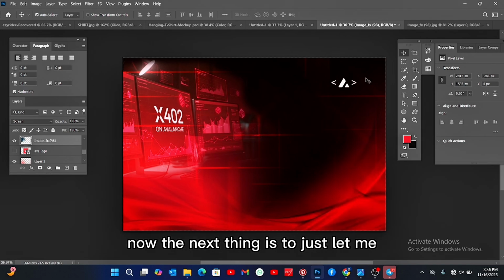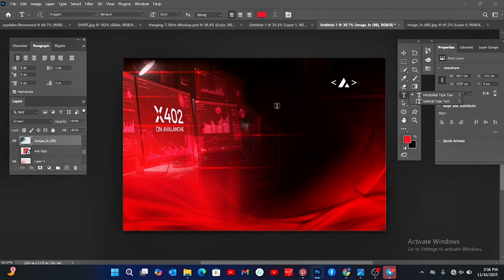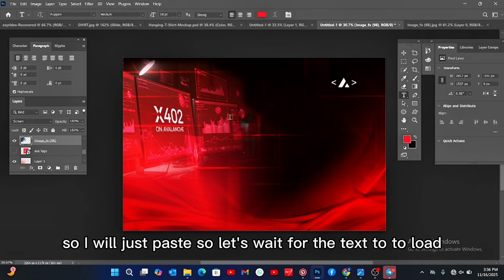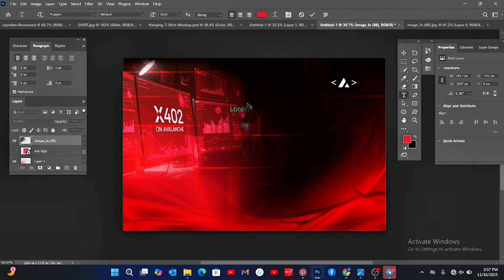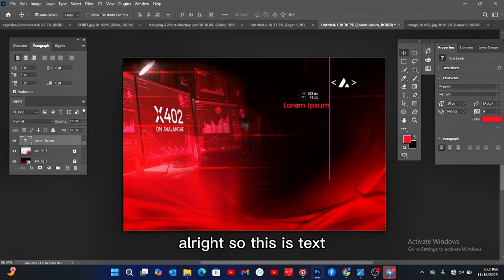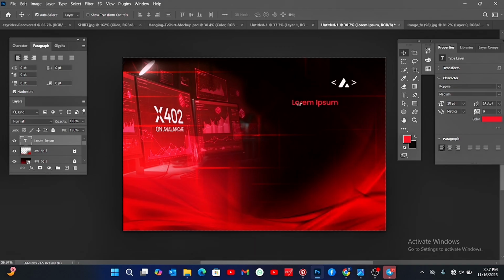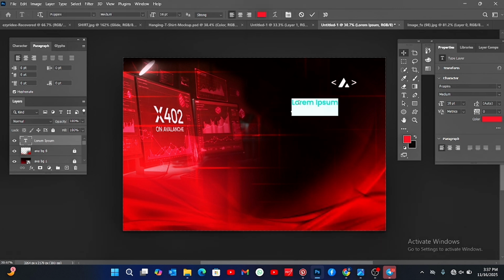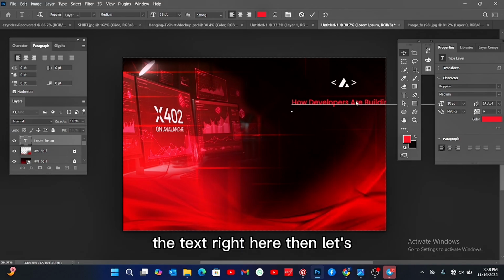Alright, good. Now the next thing is to write the text. Let me just write the text, and the text has already been copied. So I'll just paste. So let's wait for the text to load. Alright, so this is the text right here. And before then, let me take it up. Alright, so this is the text. Then double click on it and then you write the text you're gonna use. Ctrl V. Alright, so we have the text right here.